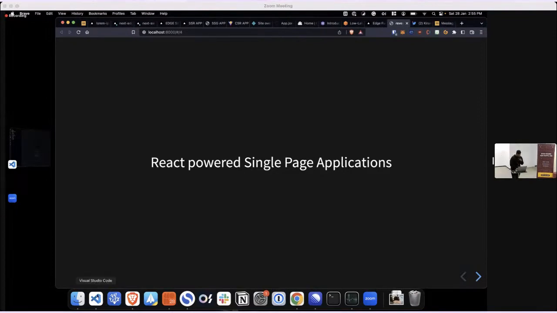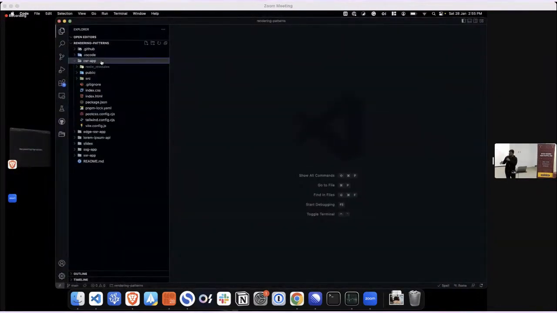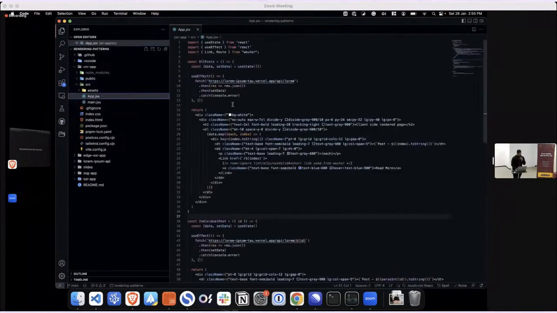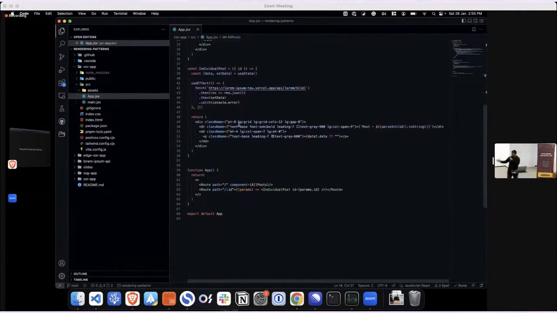To show this, I actually built apps. I built the same app in different rendering patterns to show you guys how it works. So this is a simple React app that I built using Vite, and this is basically how you build a SPA React app. So you have an app component. Let me zoom in over there.